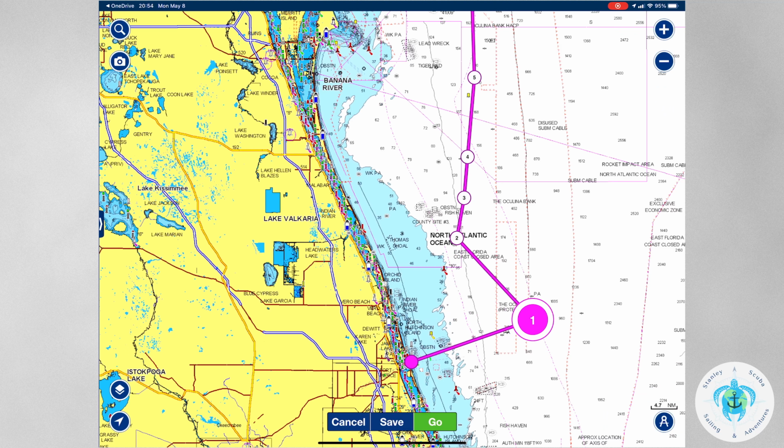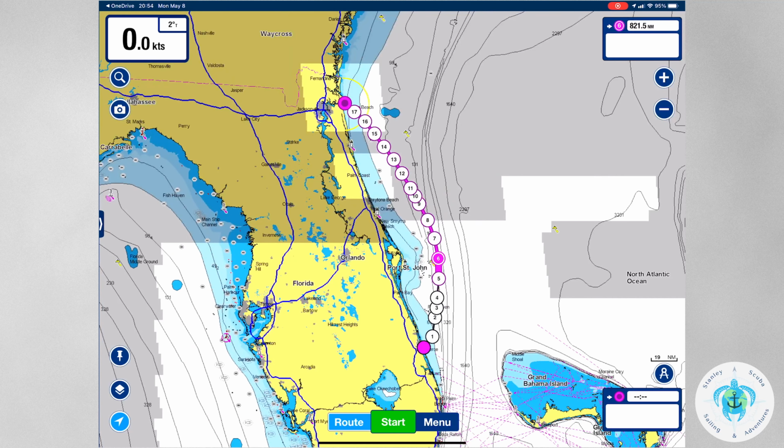Here I'm just demonstrating that you can manually adjust the route if you want to. Happy passage weather routing.